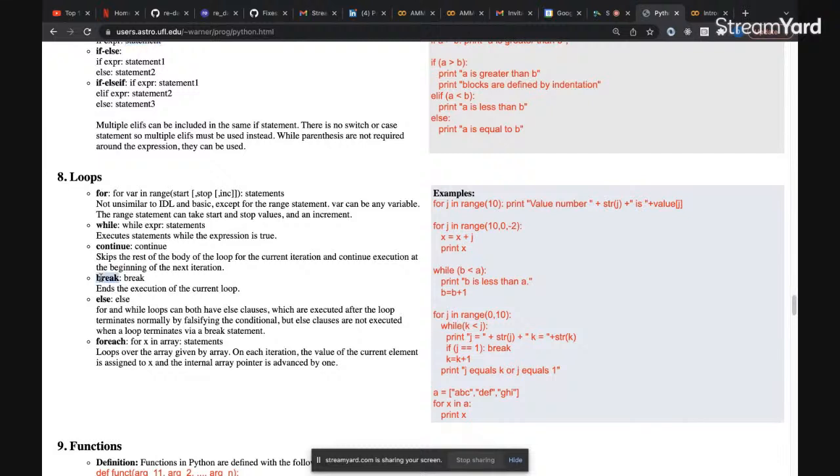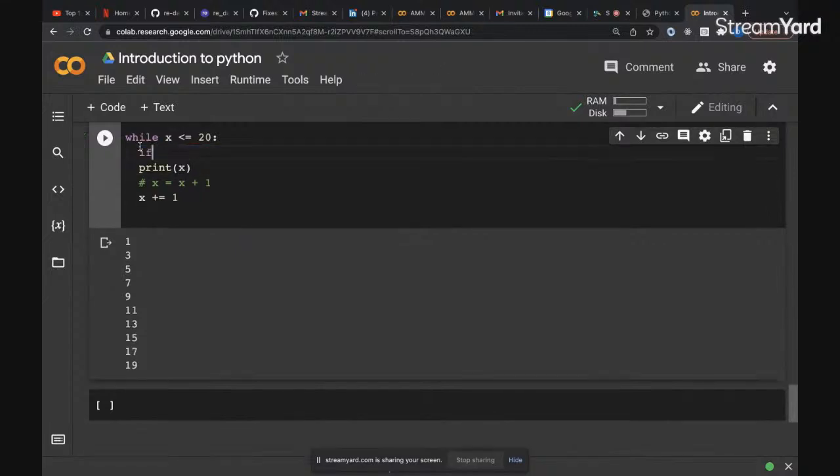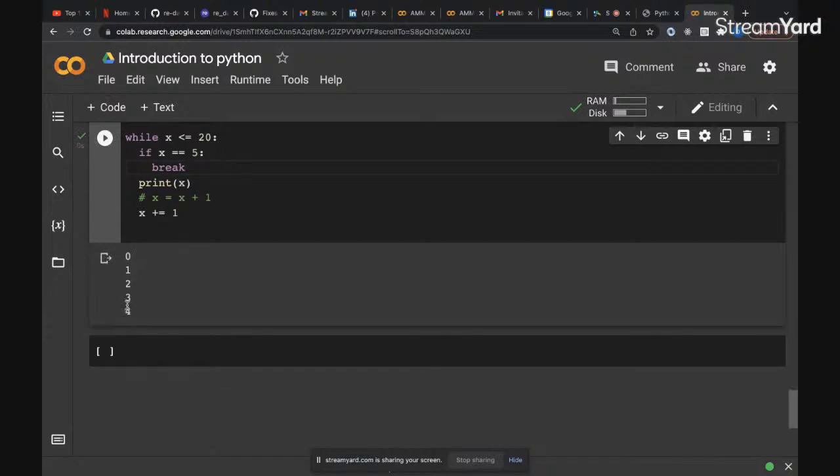So we have the break statement, which says just break. The break statement breaks out of the while loop. For an example here, let's say we want to stop the while loop once we get to 5, and we say if x is equal to 5, just break. That ends the while loop at that point, so we just end up printing 0, 1, 2, 3, 4. And when it's equal to 5, we break out of the loop.